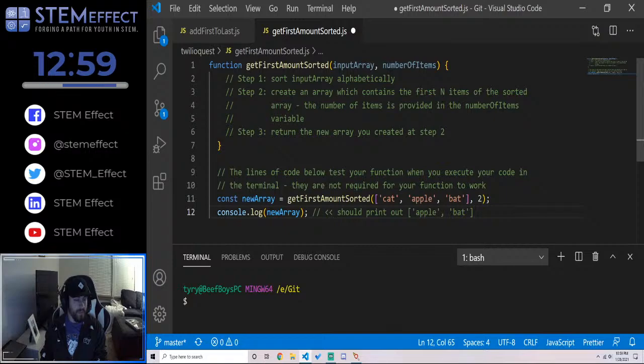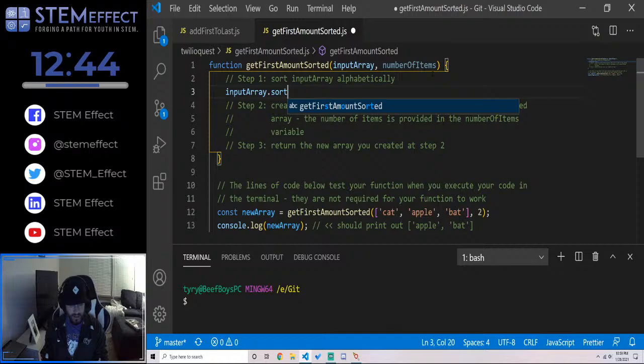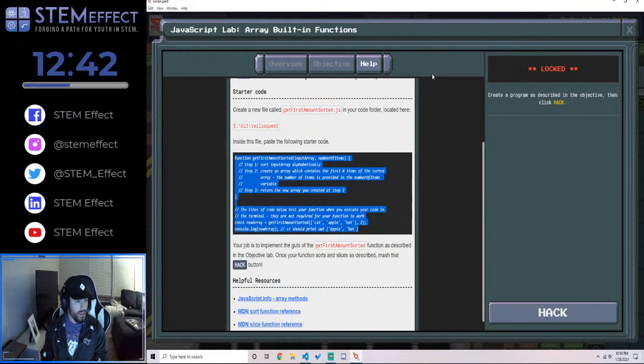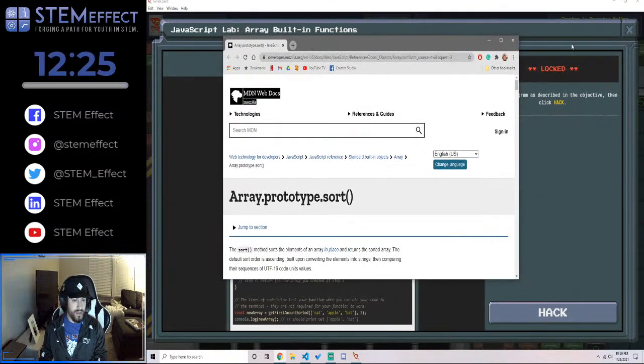Okay. So let's do step 1. We're going to sort input array. So we're going to do input array dot sort. Let's click on sort here. Oh, it's opening up Mozilla. Let's learn about sort.